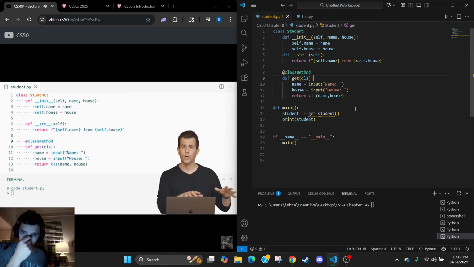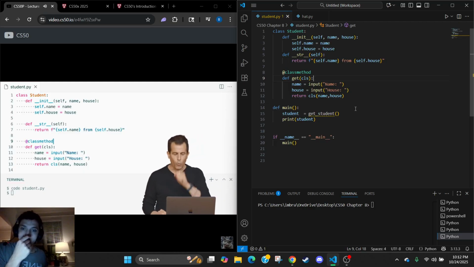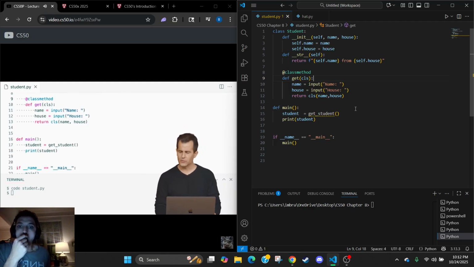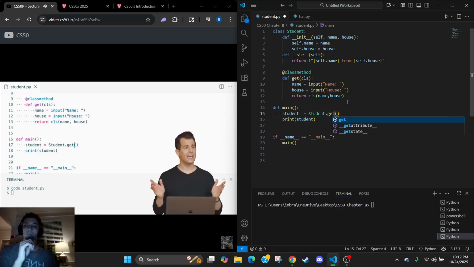In its final form, we use the hat class to just say Hat, capital H, dot sort. We didn't need to create a hat first. We just used the class itself. So what am I going to do here now? Let me go down to main, and instead of saying getStudent, notice what I can now do. Student.get. And everything else can stay the same.